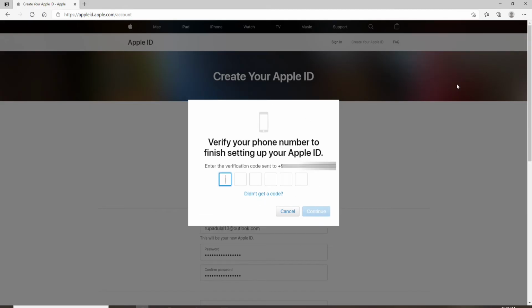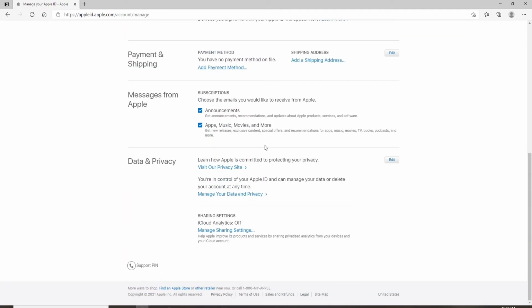The next step you'll need to complete is to verify your phone number. A code has been sent to the phone number you entered. Go check your code. Once you receive it, type in the code that you received on your mobile number and click on continue. And just like that, you've created your Apple ID.